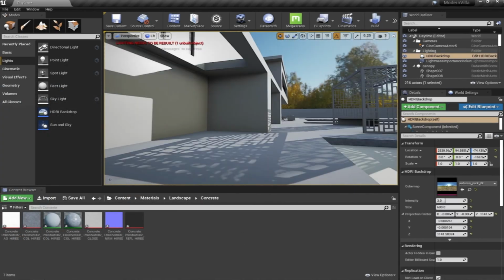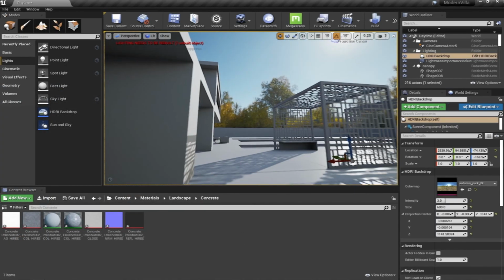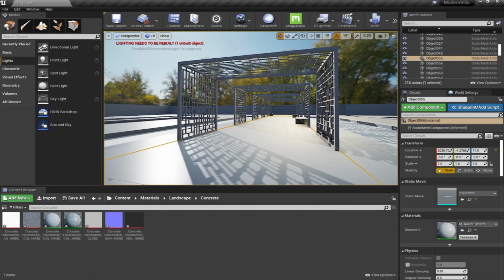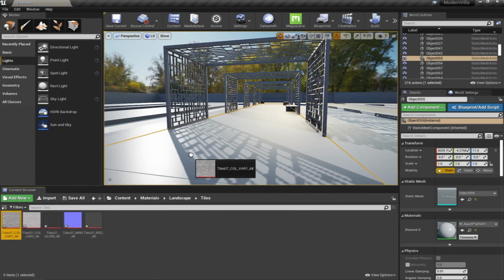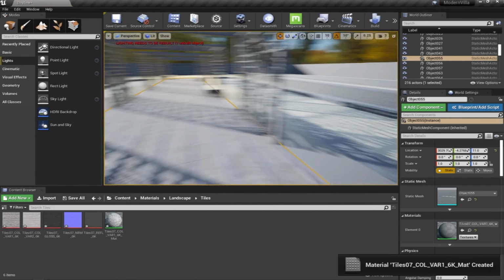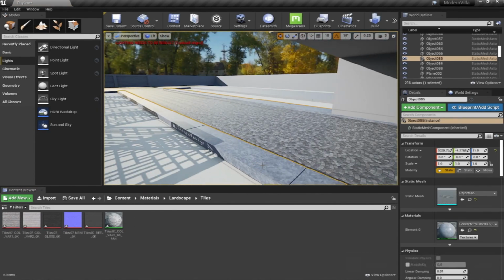Alright, so let's create another material, for example for this tile walkway. I'm gonna go again to the landscape. I have this tile texture. Also throw the diffuse channel on top of the object. A material has been created. Let's go to the concrete material and click on the search icon.